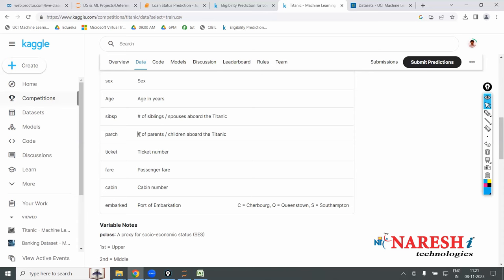PARCH, where hash indicates number of. Hash means number of. In Python, it is called a comment, but in statistics, generally we represent it like this to indicate number of people. That is not considered a comment. Hash means number of parents. How many parents have onboarded? That is also once again a count variable.